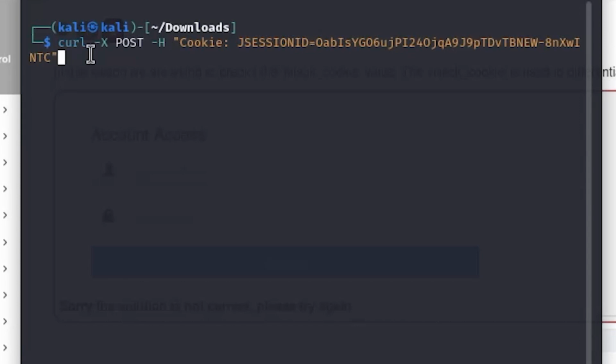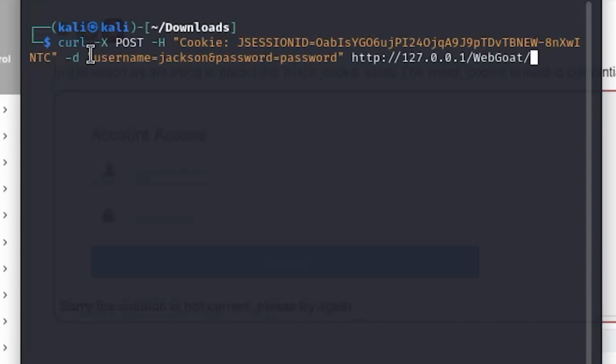We're not going to give a hijack cookie, rather. We're going to send it some data of username equals Jackson, and password equals password, and it's going to go to http://127.0.0.1/webgoat/ whatever that is. I'll have to remember.